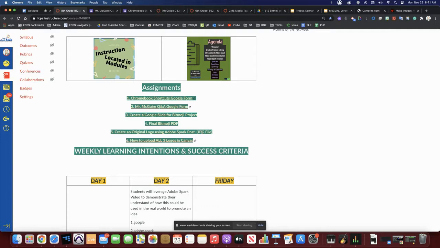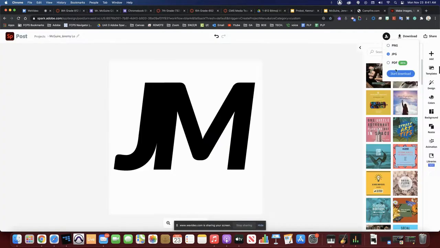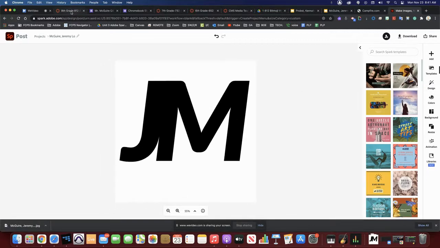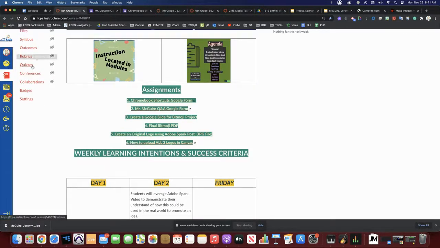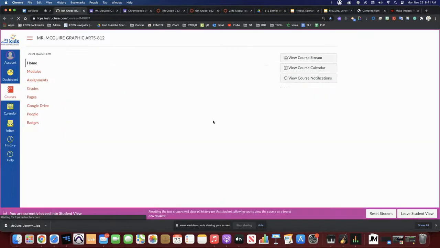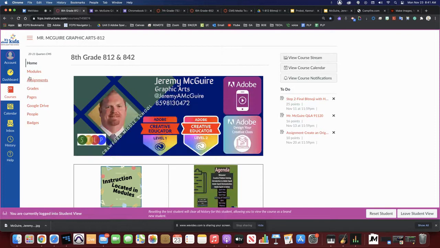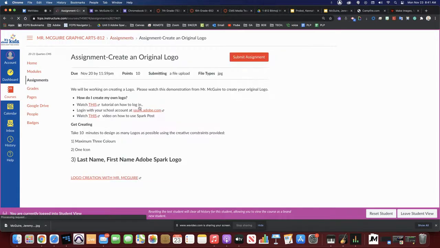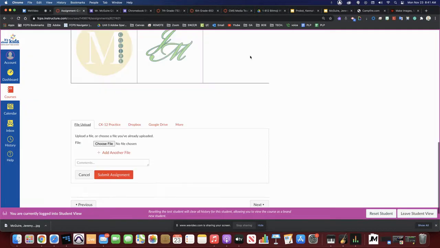It must be a JPG file. I'm going to download it. Now it's downloaded, and then I'm going to do the exact same thing. Let me go to student view, and then I'm going to go to the assignments, and then I'm going to go to create an original logo, and then I'm going to submit.